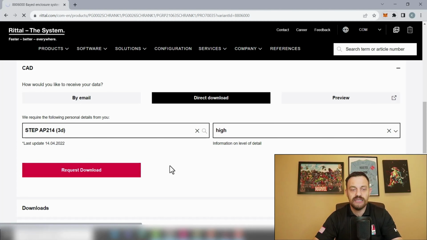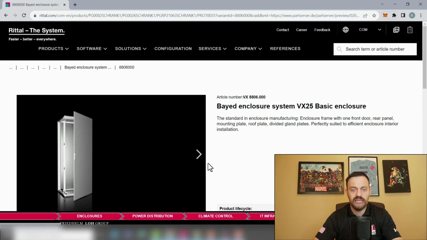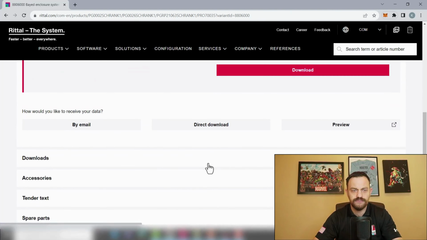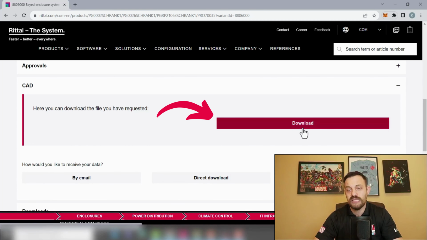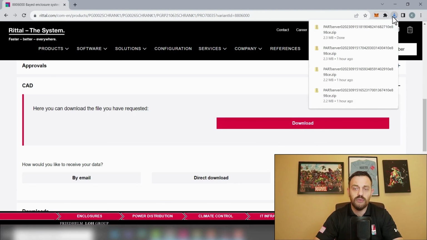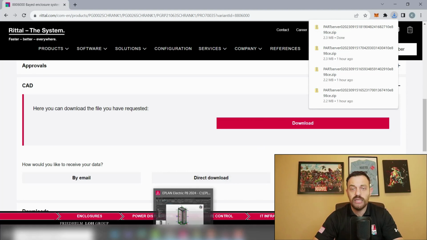After a couple of seconds, you should be receiving a download link. As you can see here, you can download the file you have requested. Press download, and then in a matter of seconds, you should receive it. So as you see here, the download is already finished. Okay, so let's go back to EPLAN.